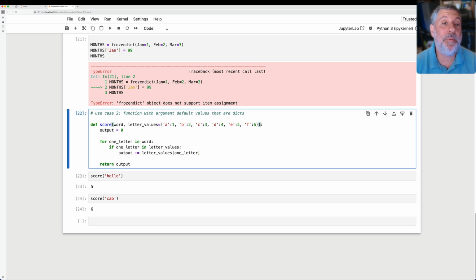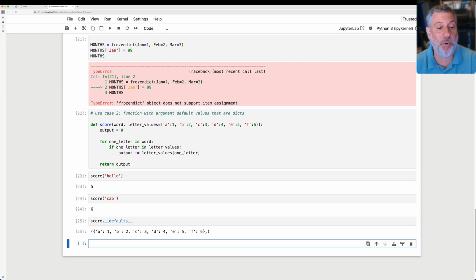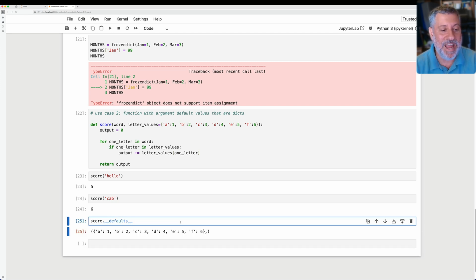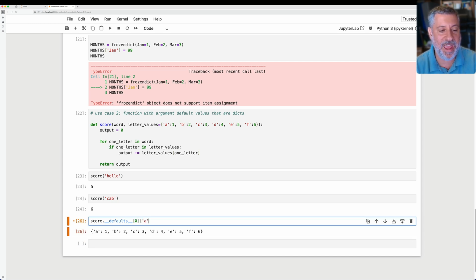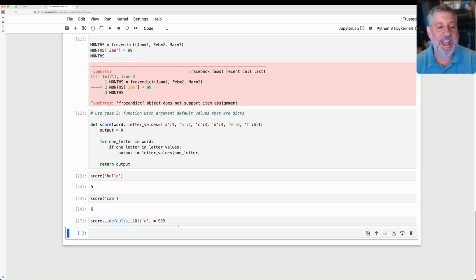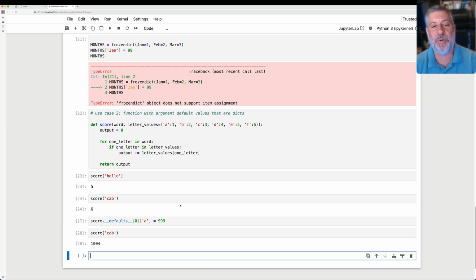And so one potential problem is that if you set it in the function, that setting remains from call to call. You never ever want to have mutable default values there. And I can even do something kind of evil that you would not necessarily do, but that's possible. If I go to score and I look at defaults, that's where it's stored. And defaults is a tuple. Default 0, that's my dictionary. So if I take the default dictionary there and I say A equals 999, now I've changed it. And now if I say score of cab, oh my goodness, that's pretty bad.